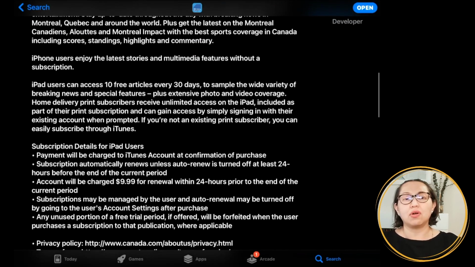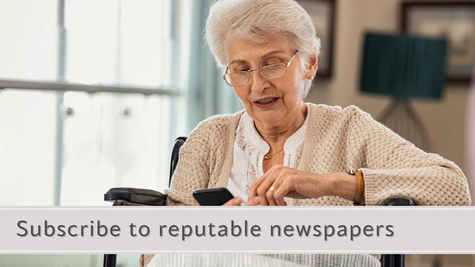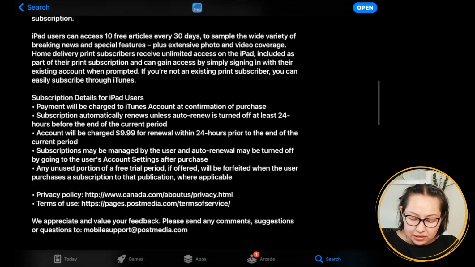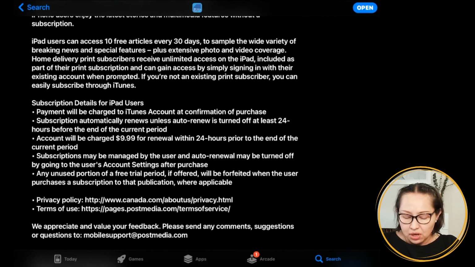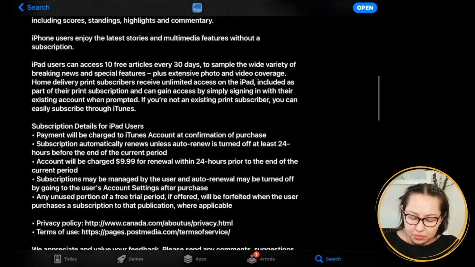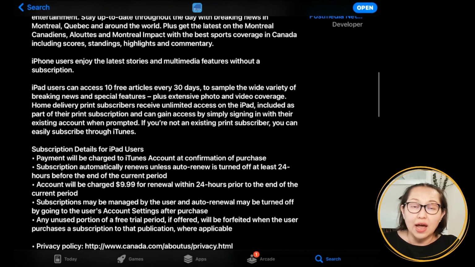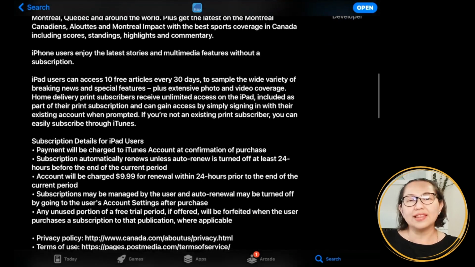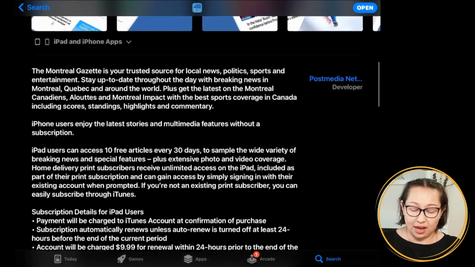If you want to download any app for a newspaper, they are usually paid subscriptions, but some of the newspapers allow you to view an amount of free articles per month. So as long as you don't pass that amount, you can go without a subscription. Of course, if you prefer to have a subscription, or if you find one that you really think is important for you to have, go ahead. But it's important that you know where to find that information.